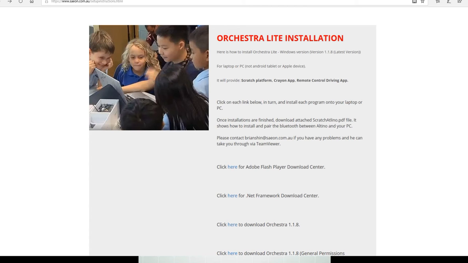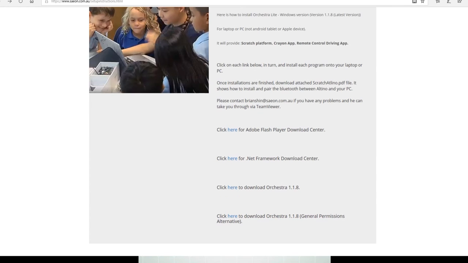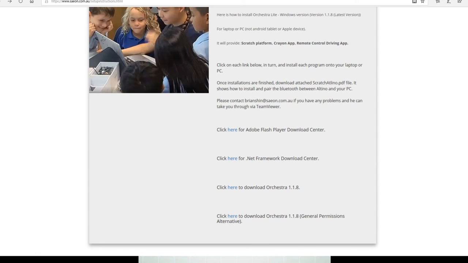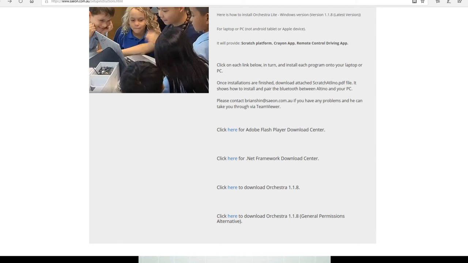Here are the instructions if you don't have an Apple computer. You can download the Orchestra Lite onto your PC or a non-Apple device, and here are the instructions here. Most computers already have Adobe Flash Player. You might need to download the .NET framework first, and there is the link for Orchestra. If you have any problems because of general permissions or with your school, you'll need to get in contact with us so we can help you.